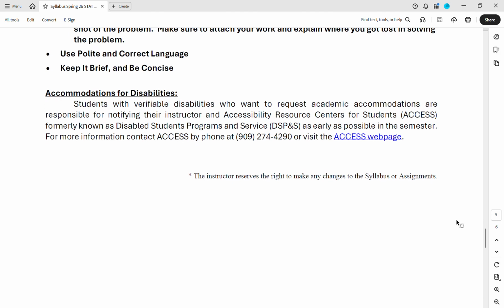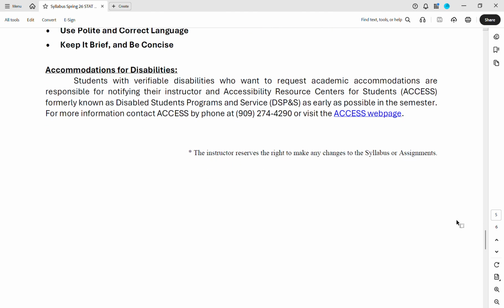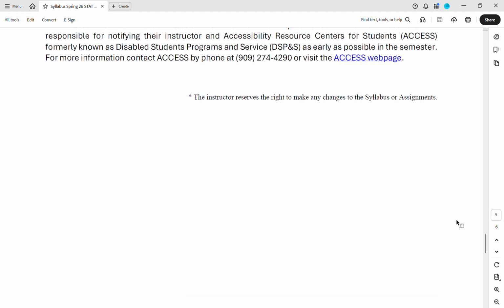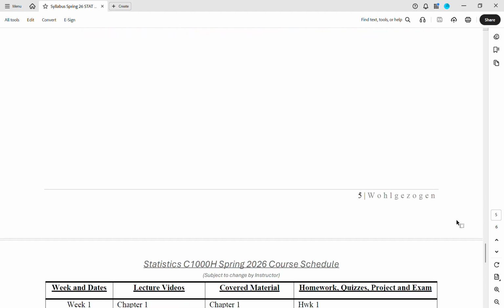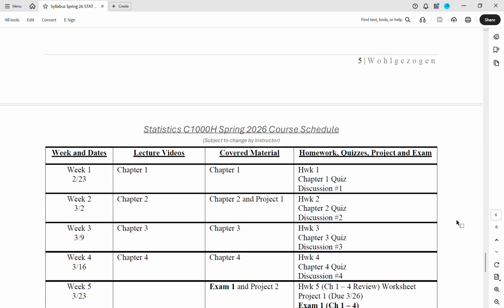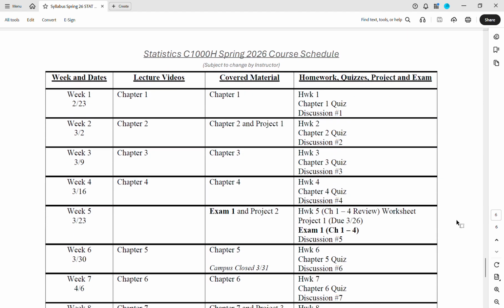If you are not part of Access, there's information there that you can look over and contact to get your accommodations met. Once you have them, make sure you send it to me so that I can make sure the accommodations are met on my end.